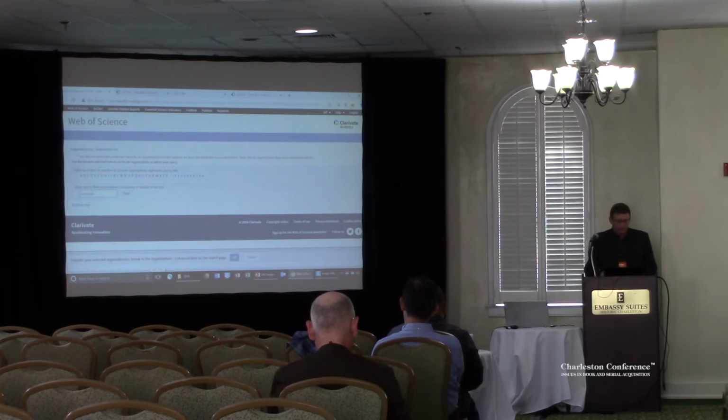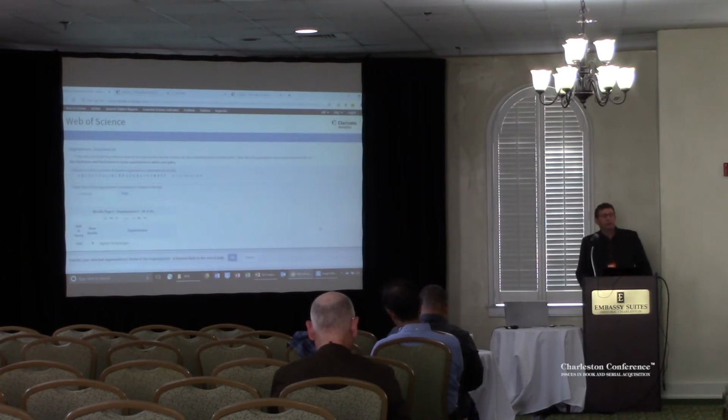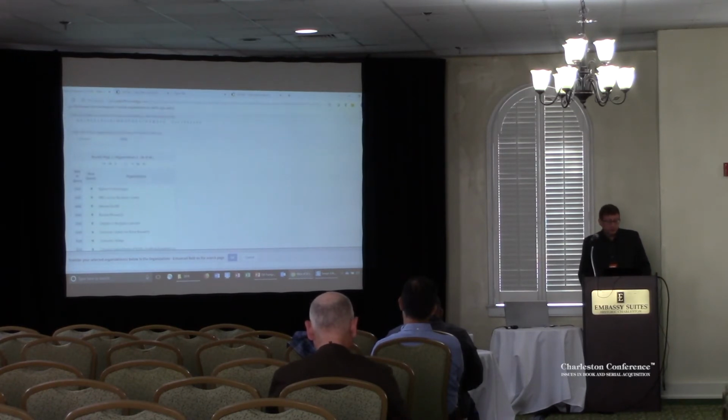Organization-enhanced search and the organization-enhanced index are based on a manual curation of an institution and all of the variant names for that institution that publishing authors have used. There are a lot of variants, depending upon the institution. MIT comes to mind, where there are variants upon variants. So disambiguating institution names has always been a problem. This is how we handle it: organization enhanced.